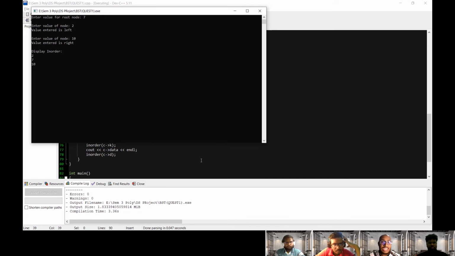So the value entered is on the right because it's more than 7, and the value less than 7 goes to the left. As you can see, it's clearly a binary search tree. We have completed it with a linked list as well. So the display in order was 2, 7, 10. So that is the end output, and we have created a binary search tree as well.